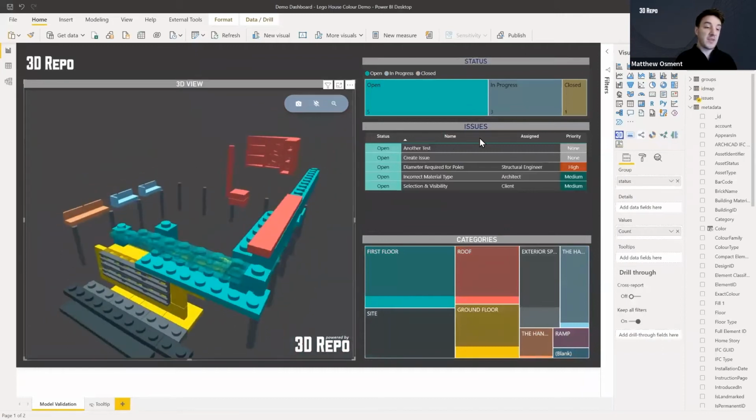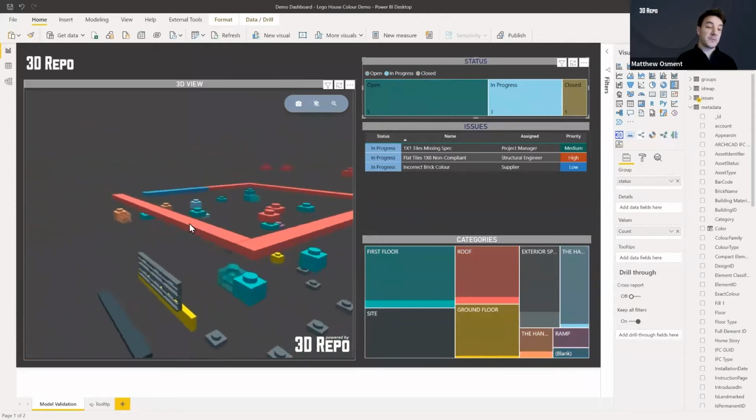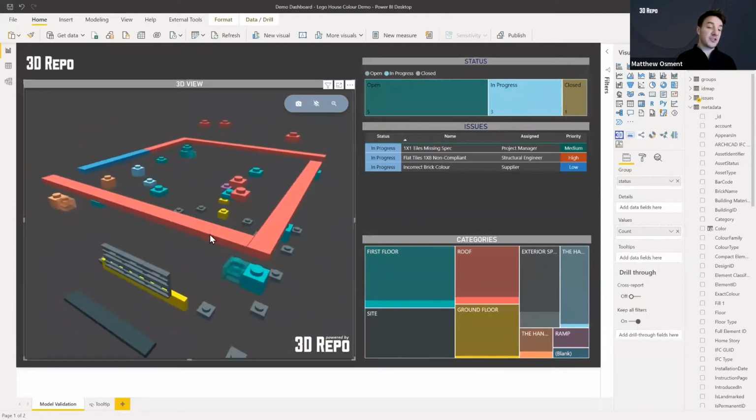So that could be displaying whether or not certain elements failed your model validation tests. Maybe they're missing a key metadata field that you need in order to proceed with your BIM workflows, or which elements have issues or risks related to them, and you can pass those back to your designers or your engineers, and they get a much easier model to interpret because they can see where the problems are.